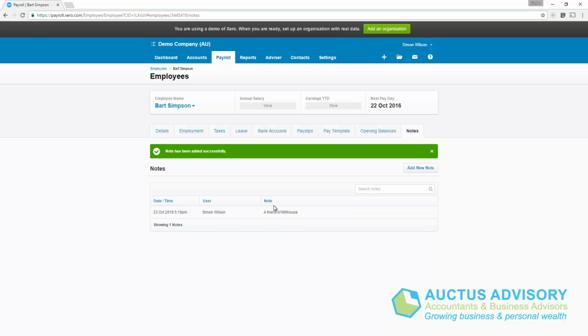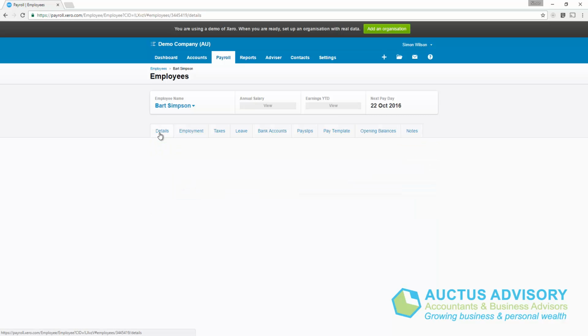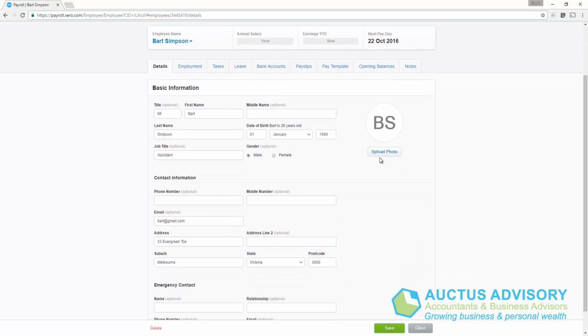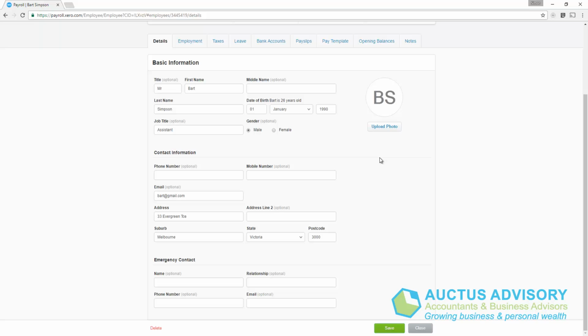And that's setting up an employee. It's very simple. Go through the tabs. We'll look at the detailed tabs. We can also add a photo on the right hand side if we wish. But that is essentially it, and our employee is now ready.